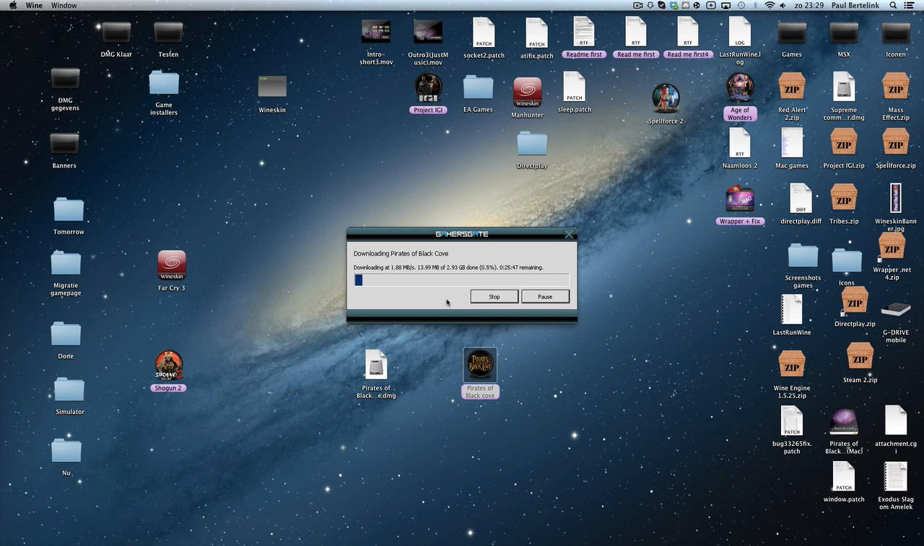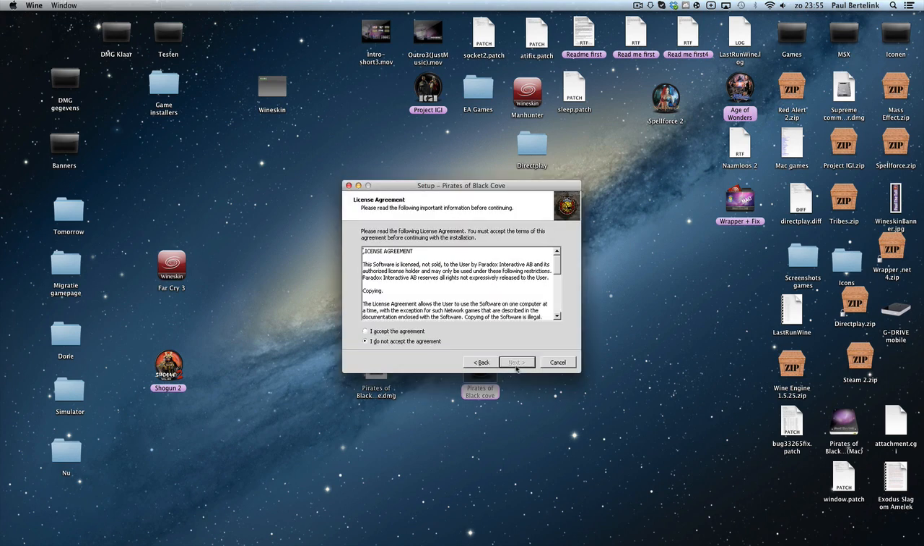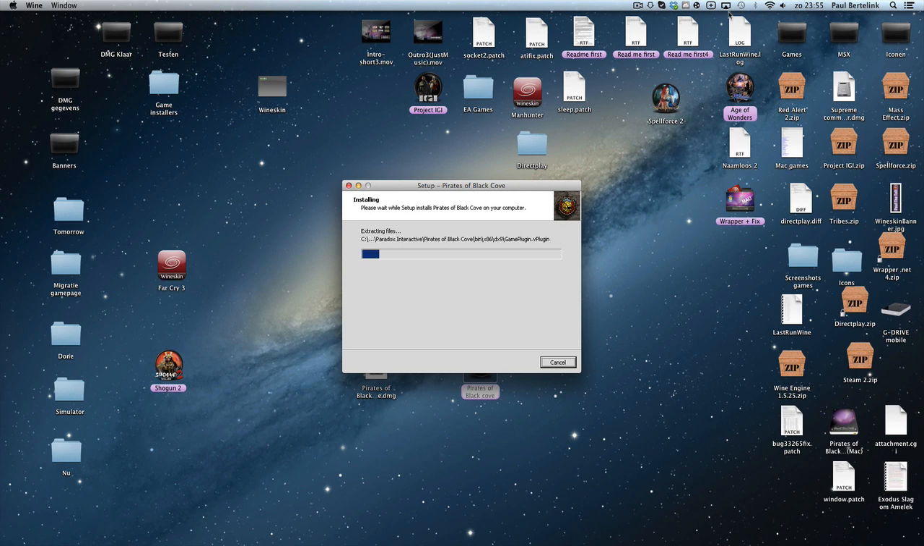I thought I had it already in the cache, but it seems not to be, so I'll be right back. After downloading, you get the screen. Click OK, click next, accept, next, next, next, accept. This will take a little bit, so I'll be right back.